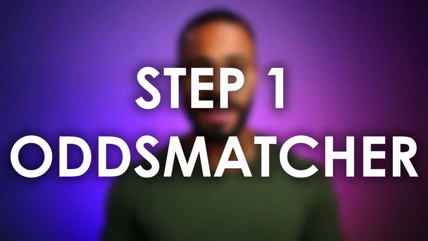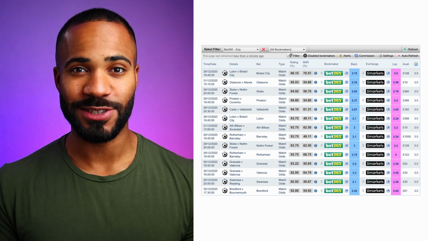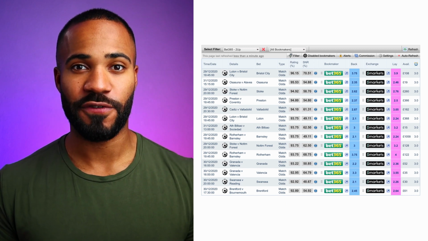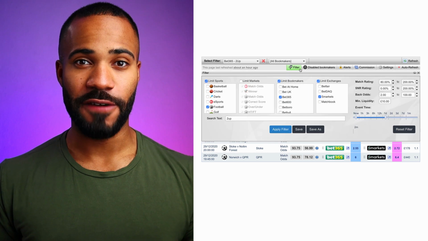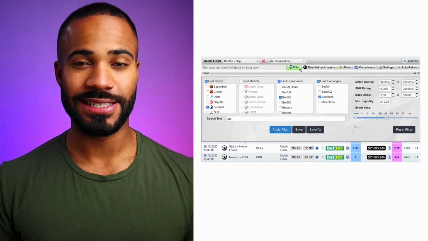The very first step is opening the Oddsmatcher on OddsMonkey's website. The Oddsmatcher is an amazing tool that will look at all the major upcoming games and compare the back and lay odds from all of them. Next, before searching, I make sure that I'm using the correct filter. I've already created a Bet365 2-up filter, but you can customize it to however you want.